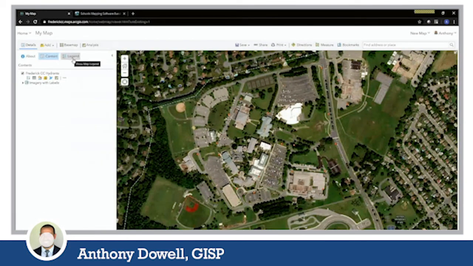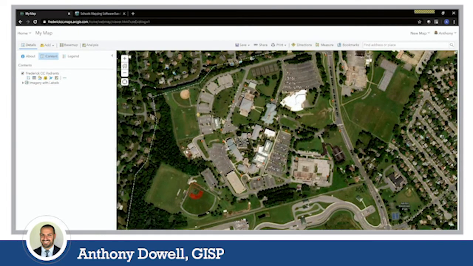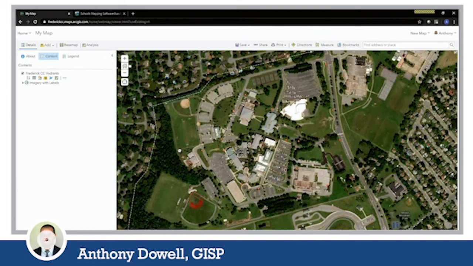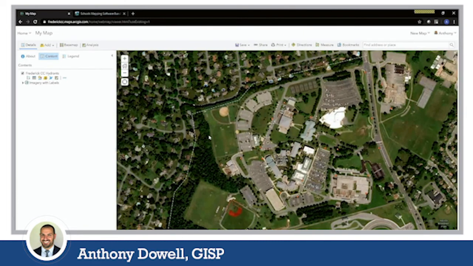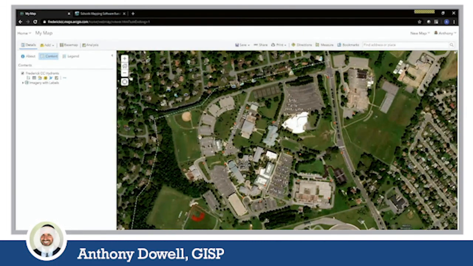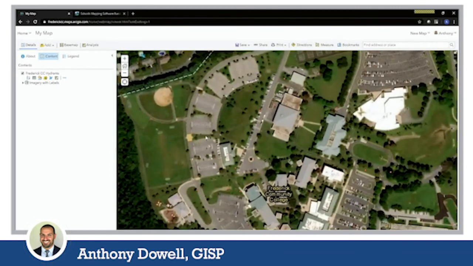And so what we'll do first is we'll just explore the data that we added. We'll take a look at this Frederick CC Hydrant data and see what's in there, see what it's all about. Within the map window, you've got the ability to pan around and zoom, as you would with most mapping applications. It's pretty straightforward. You can drag and pan, you can zoom in and zoom out.